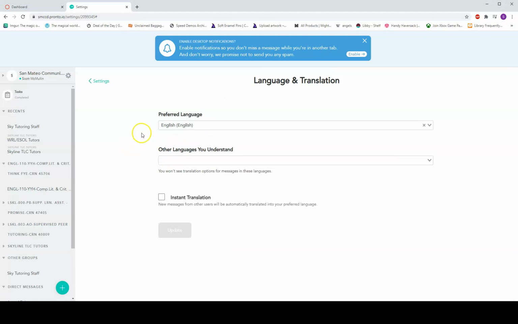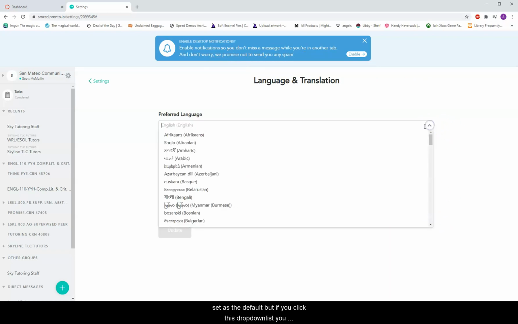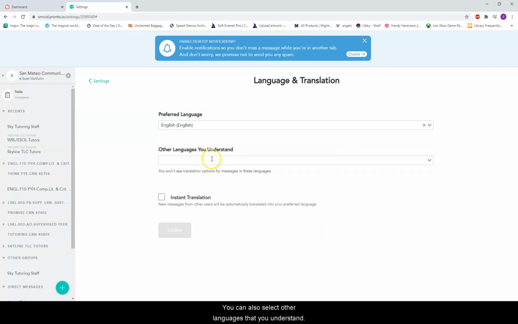As you can see, you can select a preferred language. Currently, English is set as the default, but if we click this drop-down list, you can see there are many languages to choose from as your preferred language. You can also select other languages that you understand. Now, why this is an important setting is because you can set instant translation so that new messages from other users will be automatically translated into your preferred language.